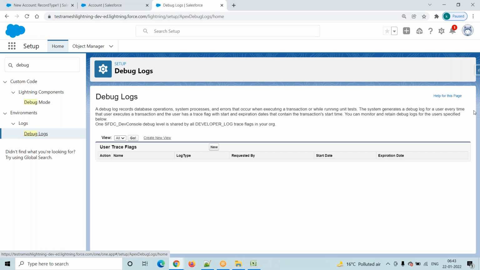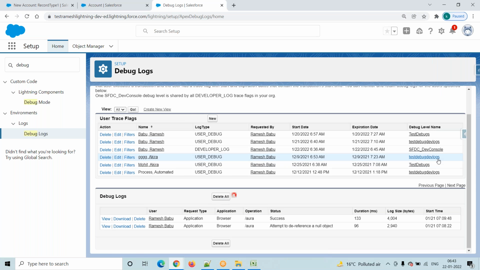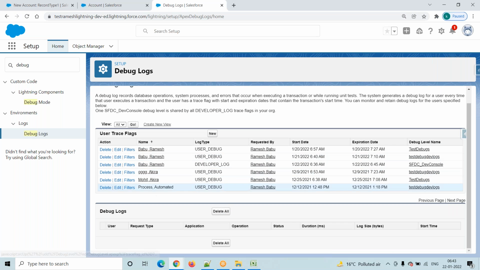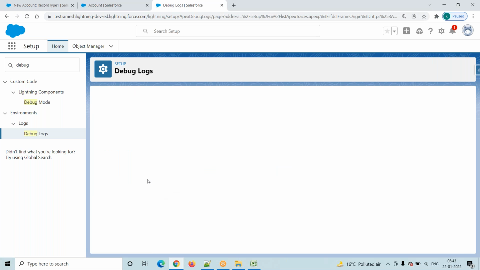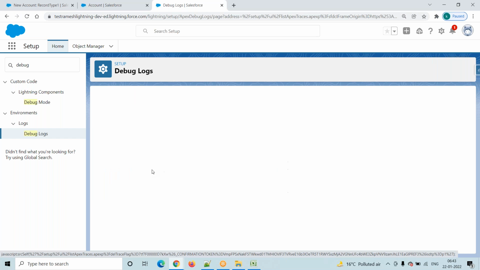Still it is loading. And I am trying to delete the existing logs and delete this user also. My user is Ramesh. This user also I am trying to delete. Lots of users are there.